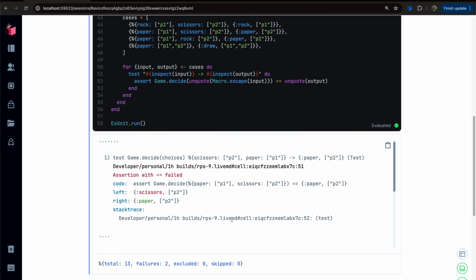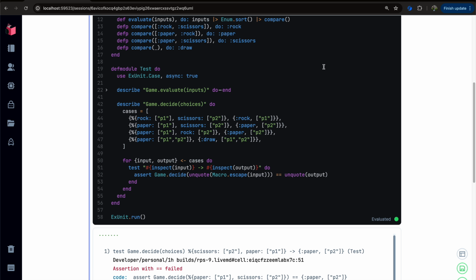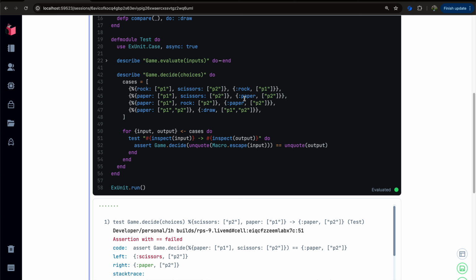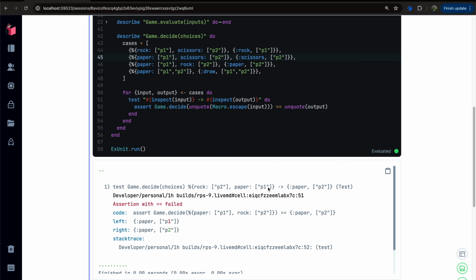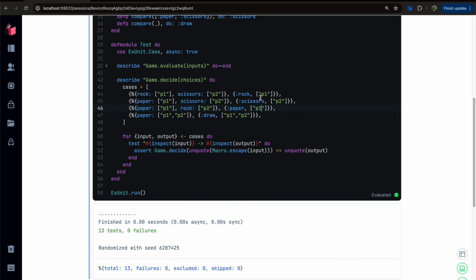Let's double check our inputs then. So when we've got paper and scissors, oh no, paper and scissors should return scissors. Scissors, paper, and rock should return paper. And paper and rock should return paper, and that should be P1, P2. Cool, okay. Right, so that's all passing. So we have the core of our game logic there.